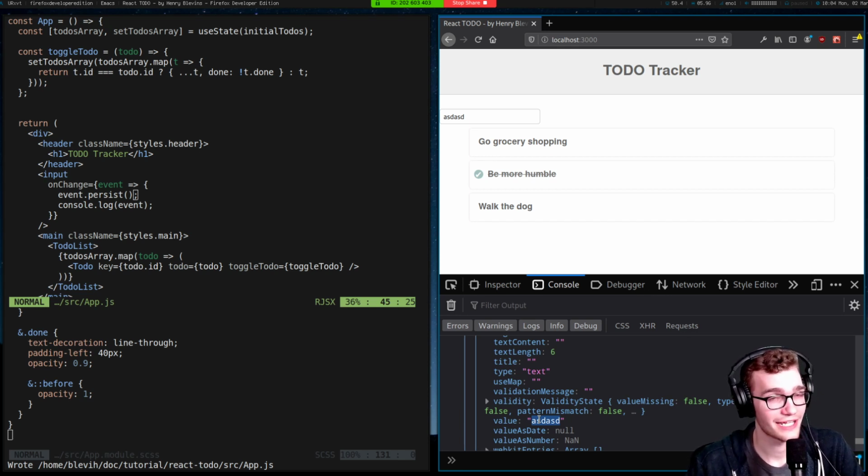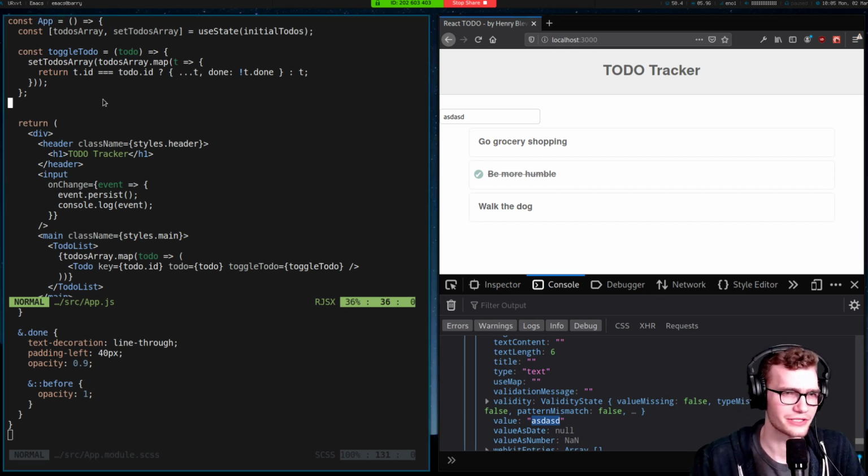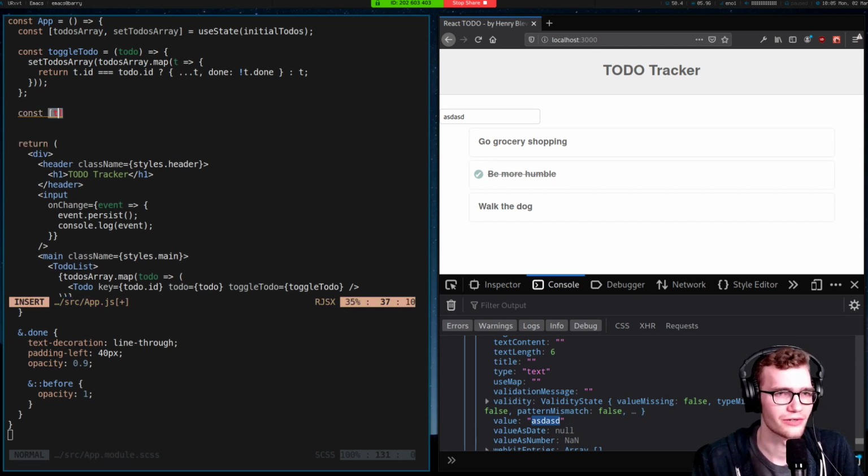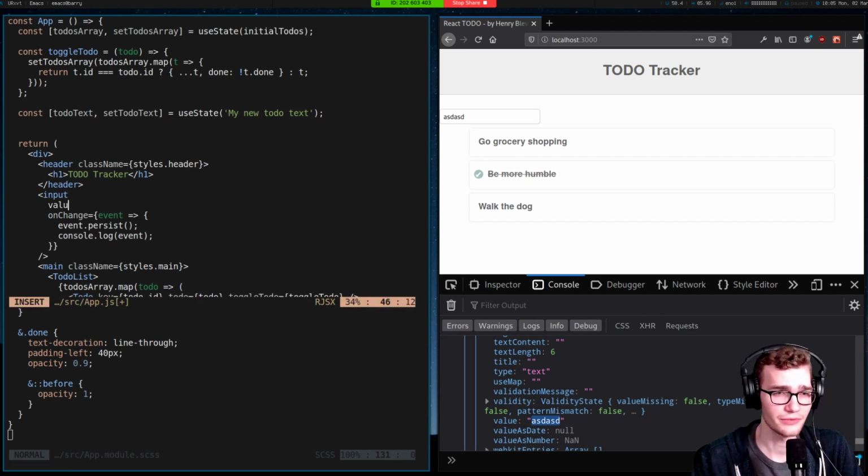That's not very reacty. Instead, we're going to use what seems like an incredibly excessive flow, where I'm going to make a state variable called todoText. We're going to have a corresponding setTodoText and useState. I'm going to make my new todo text. What I'm going to do is set the value on this input to be todoText. This is just a prop to this input element.